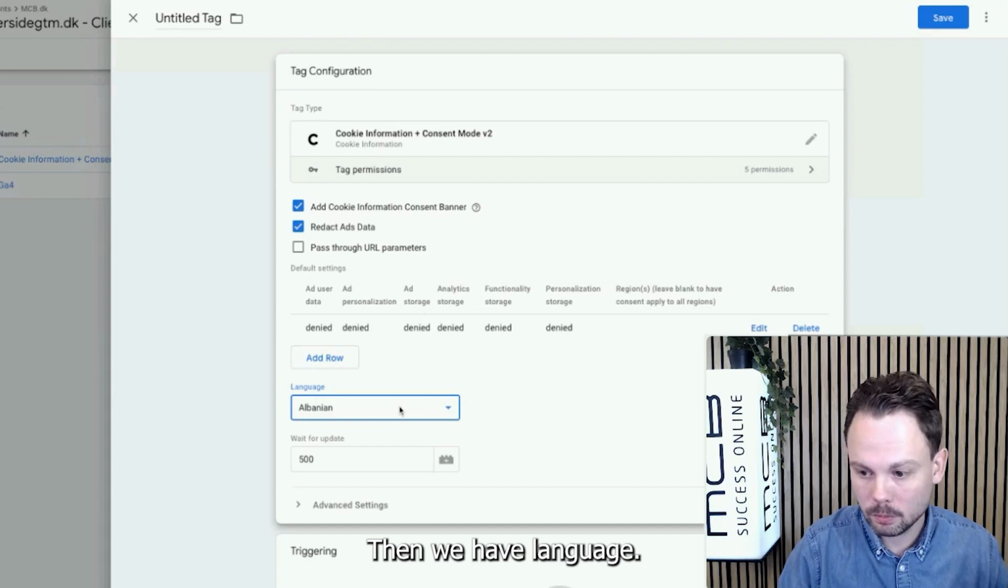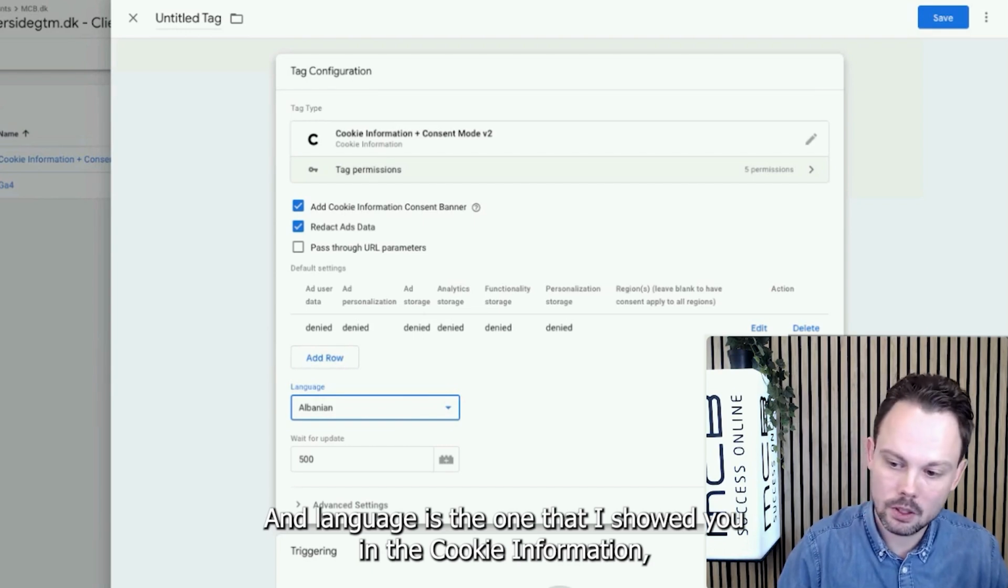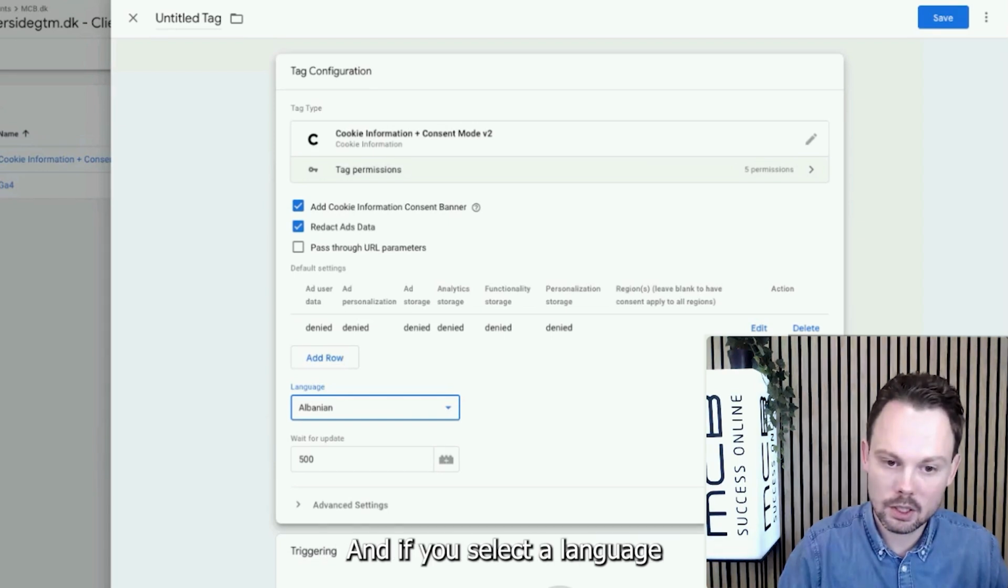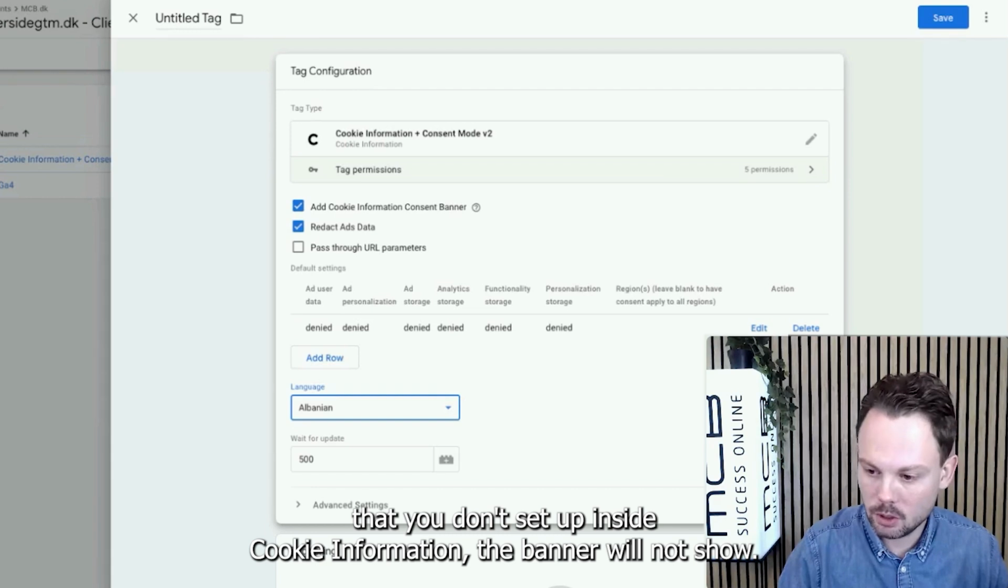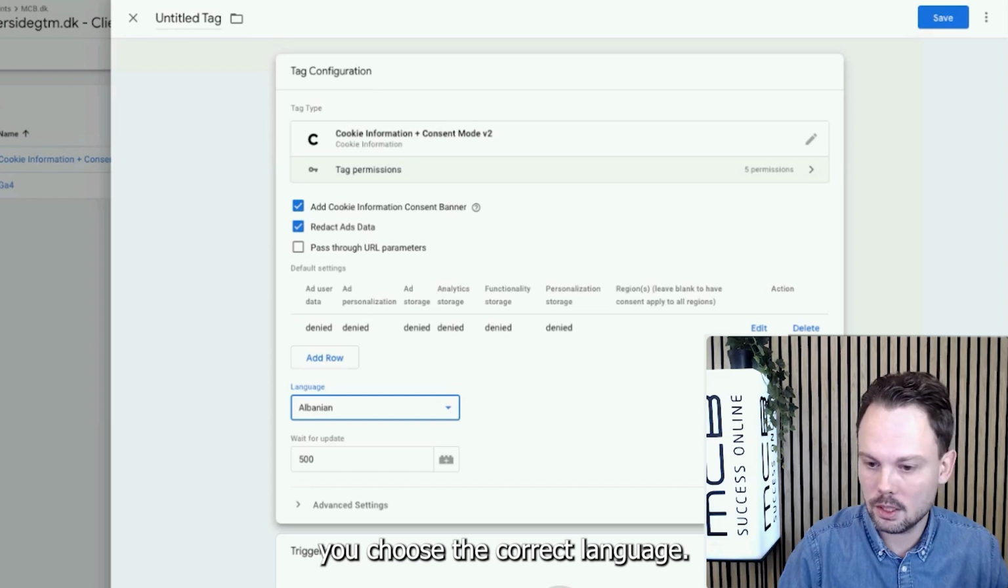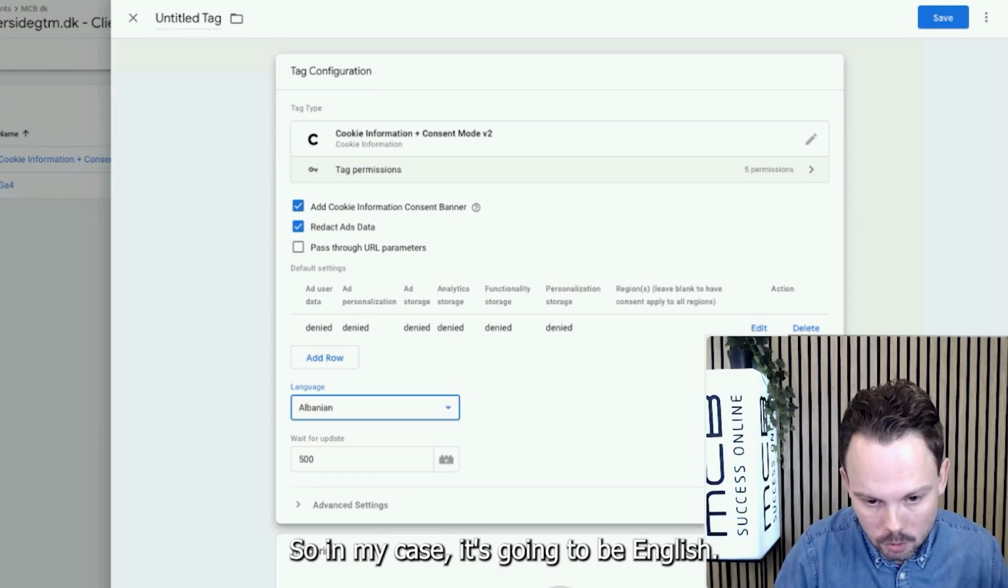Then we have language, and language is the one that I showed you in cookie information. My default language was English. And if you select a language that you didn't set up inside cookie information, the banner will not show. So it's quite important that you choose the correct language. So in my case, it's going to be English.